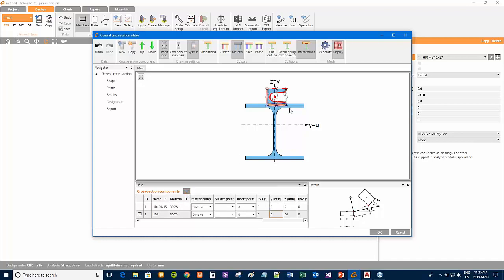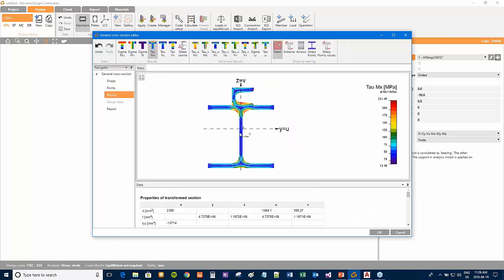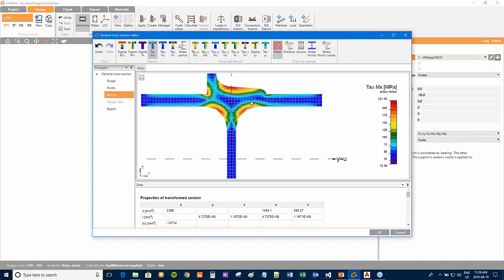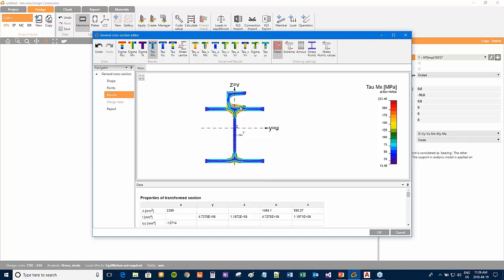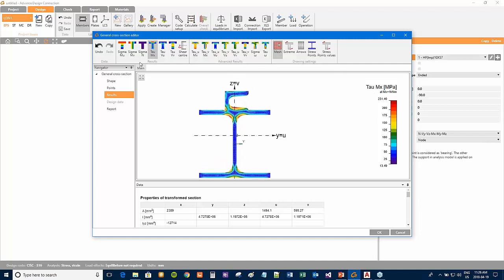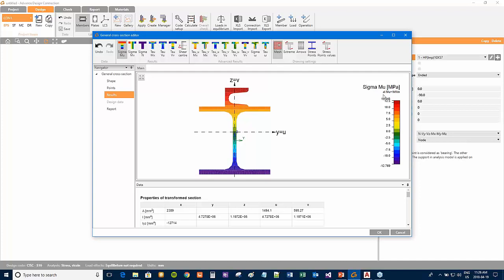And the other tool that we have here is the results. You can access the results of the section itself here. ADC will mesh the section for you, and it will calculate the stress points on the section based on a unitary moment or unitary shear. So let's say here I can access my unitary moment around U, and these are the stresses, in megapascals, under 1 kilonewton meter of moment. So this is also a very helpful tool to design your connection and see the stress concentration points.